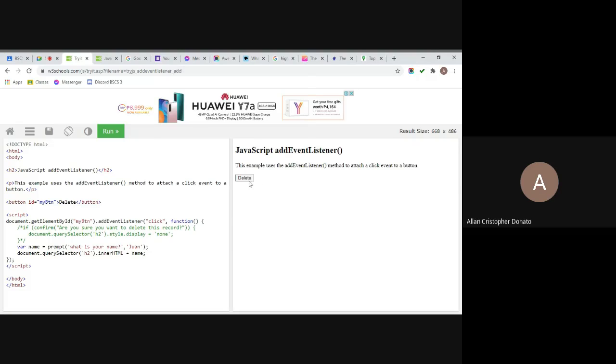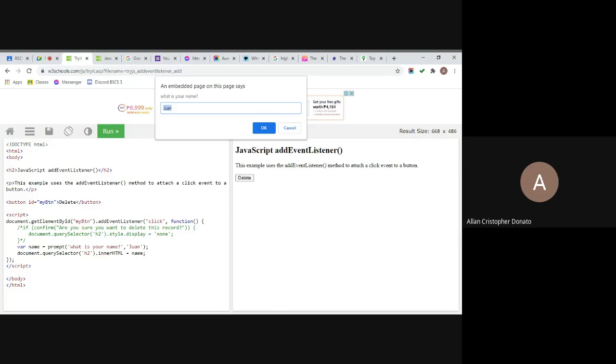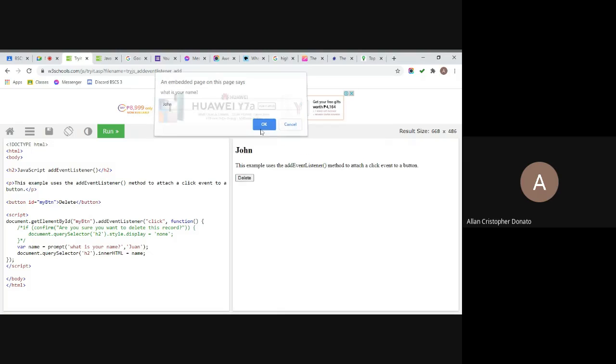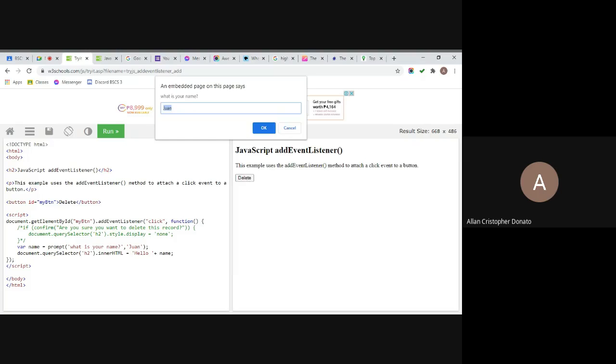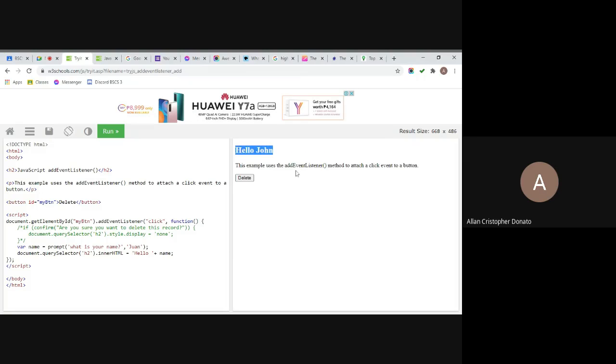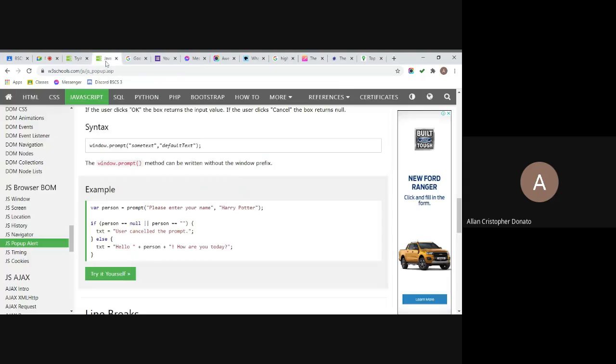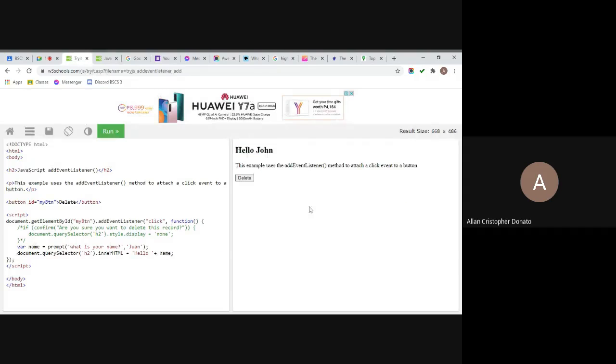Oh, why do I have to click on delete? So what is your name? Let's say we want to have it in English. Okay, so maybe you say hello plus the name. Okay, so what's your name? Okay, those are the pop-up boxes of JavaScript.